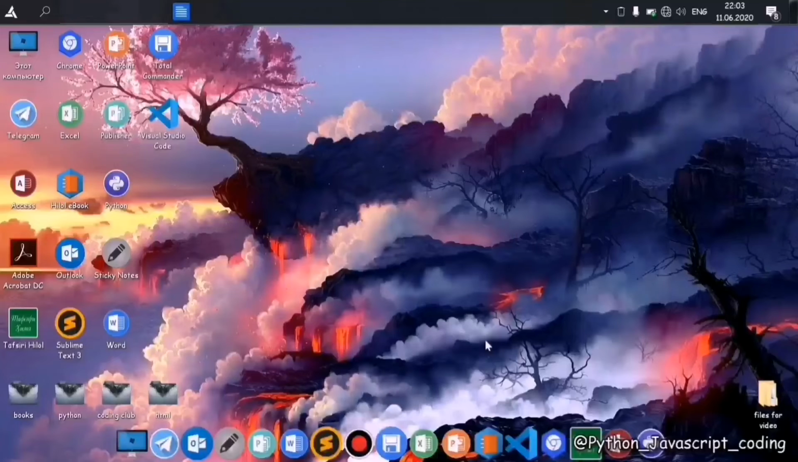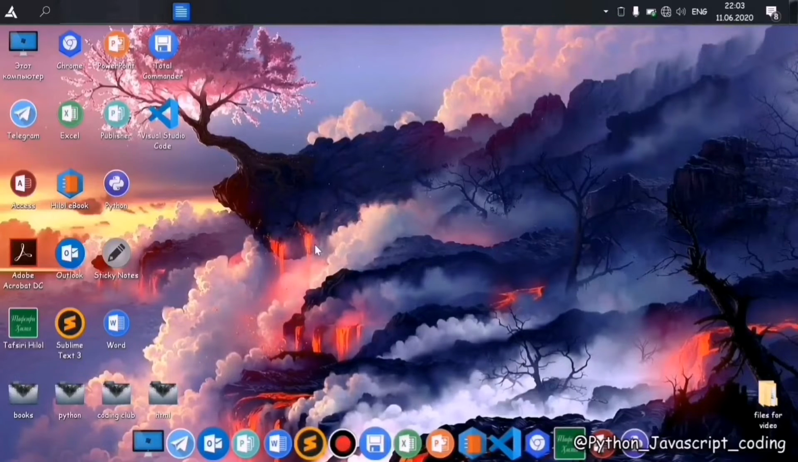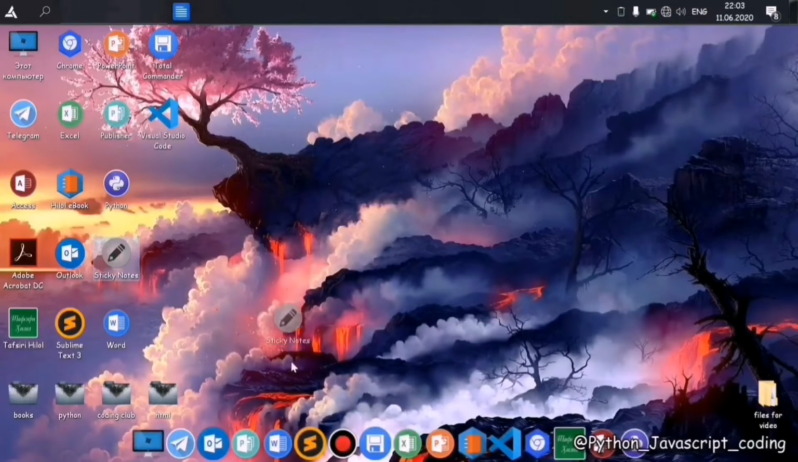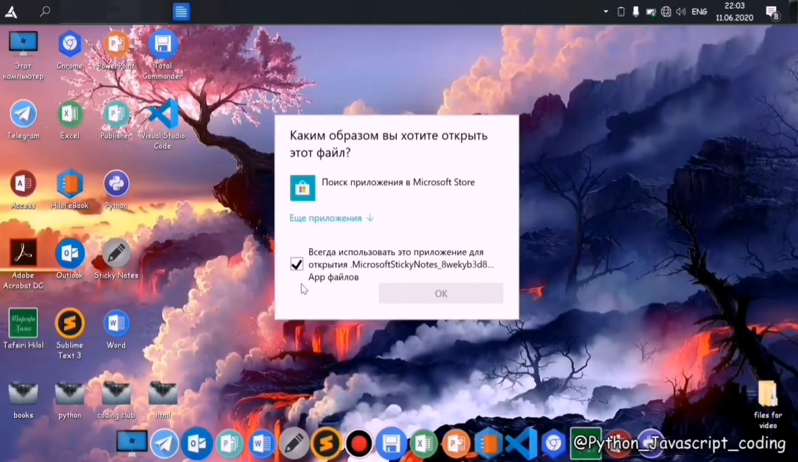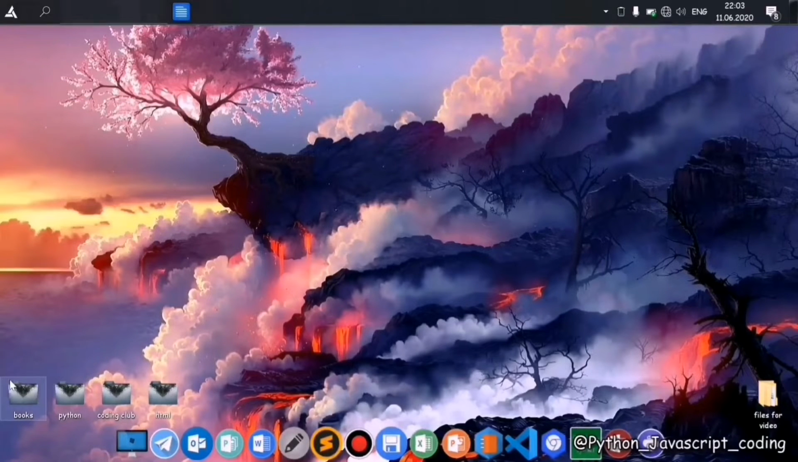Okay, and you can put programs here, for example like this, and like that. You see, it's easy, so you can delete all the files you don't need.